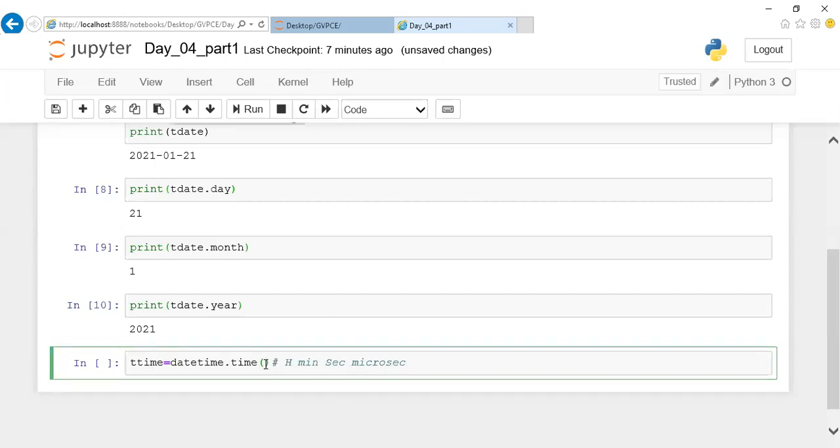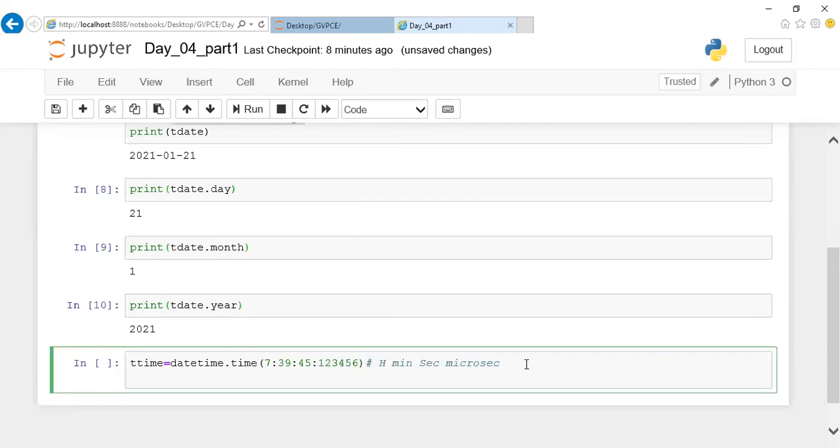So let me consider hours as 7, minutes 35, seconds 45, just like this. And here for microseconds, I'm going to give some values. Make sure that microseconds can be of only 6 digits. If you're giving more than that, it will throw an error. Okay, it should be of 6 digits. And now let me try to print it. Print my t_time.